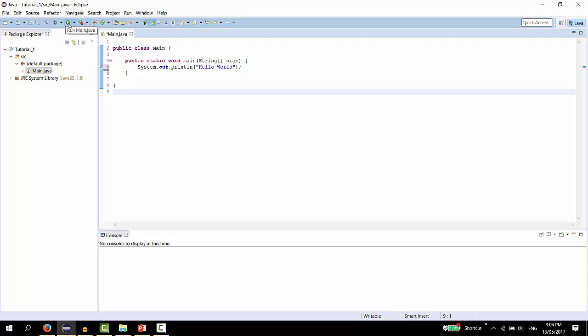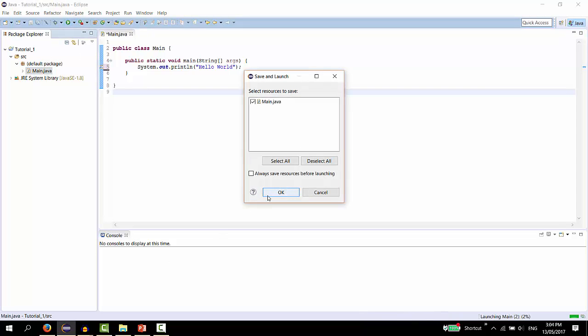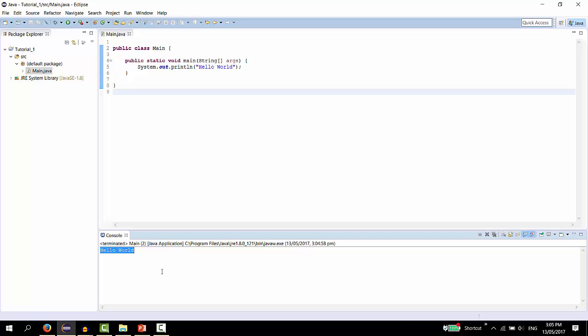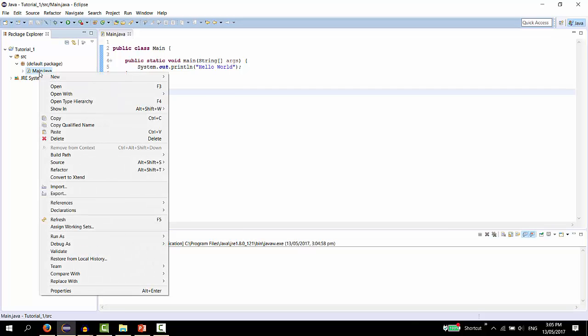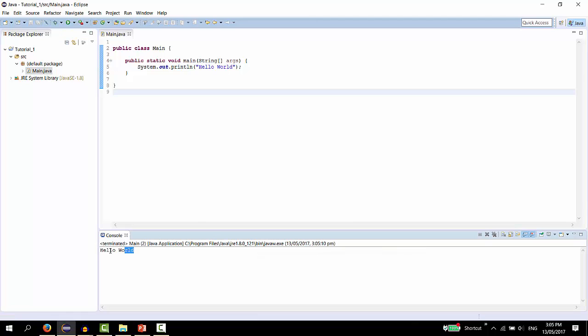Now if you use that method, you have to make sure that the class is selected and then click that, and it will ask you, do you want to compile and run? You say okay, and as you see, the hello world is printed on my screen. Now that's not the only way to execute your program. You can also select your main class, right click and select run as a Java application, which essentially do the same thing, and as you can see, it again printed hello world.